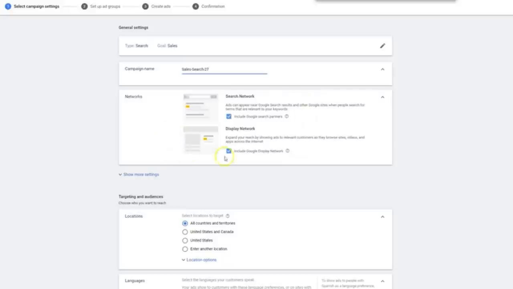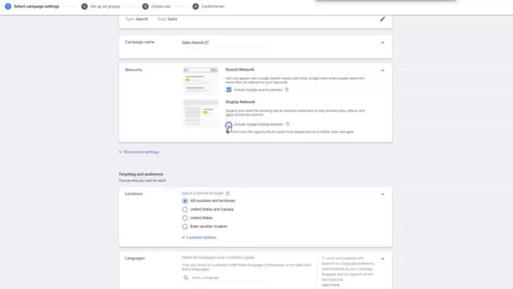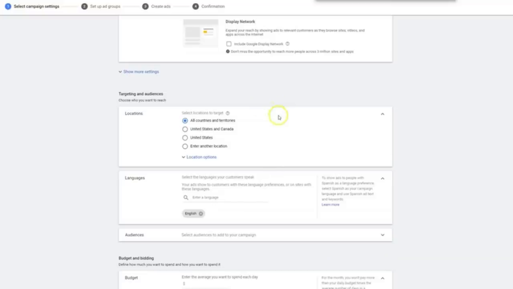And here we have an option under networks to choose just search or search with a little bit of display network, which will basically take your textual ads and display them in the place of display network ads around the internet. We're going to turn that one off. It has its merits, but we're trying to stay nice and simple and focused just on search engine result pages for this example that we're doing.